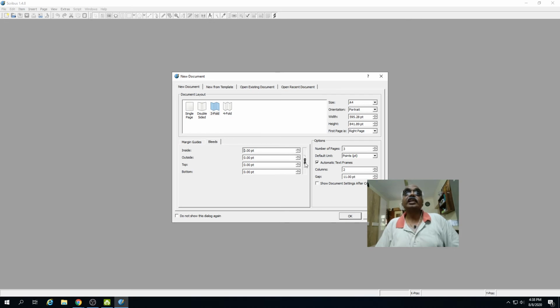Here, since the links are together, if I increase the bleed by 3 points, 3 points is given to all the inside, outside, top and bottom margins. If I want to increase the bleed only on the outside margin, I delink it and increase it like this. If I click here, it gets linked together. Whatever change I make on one side will be carried out on all the other margins also. So that is the bleed. By default, you give a 3-point bleed on all sides.